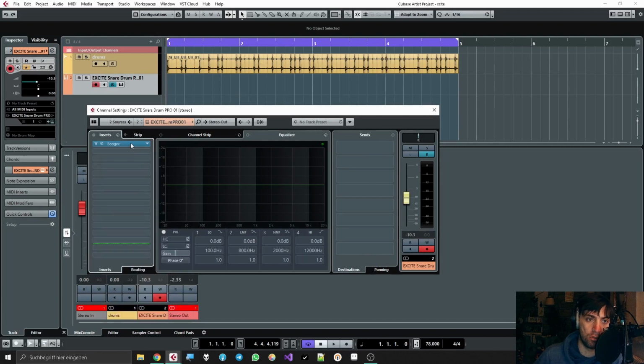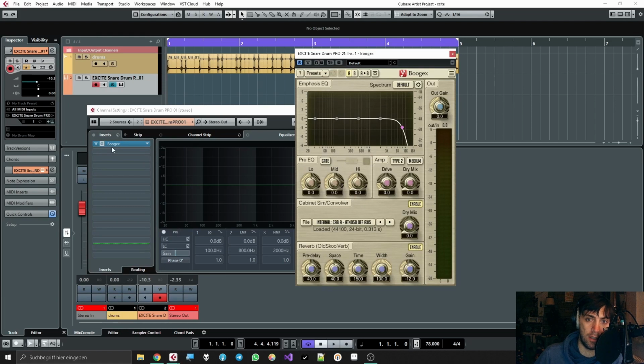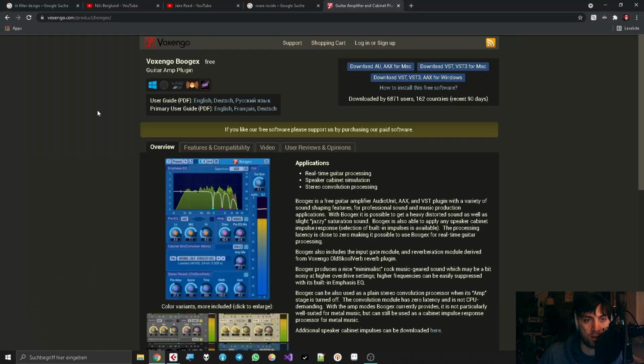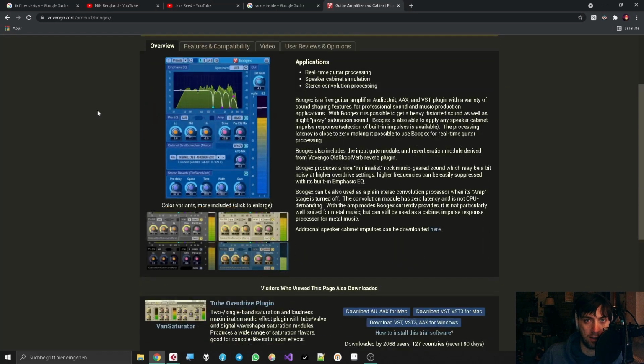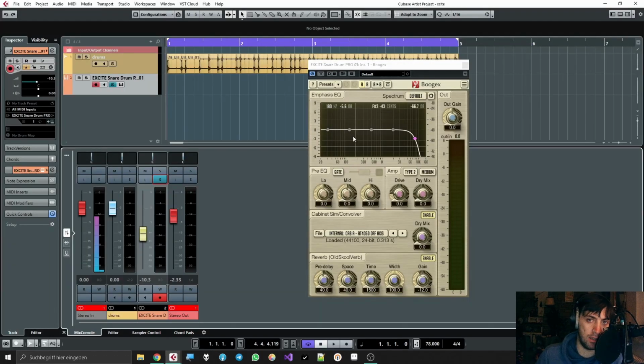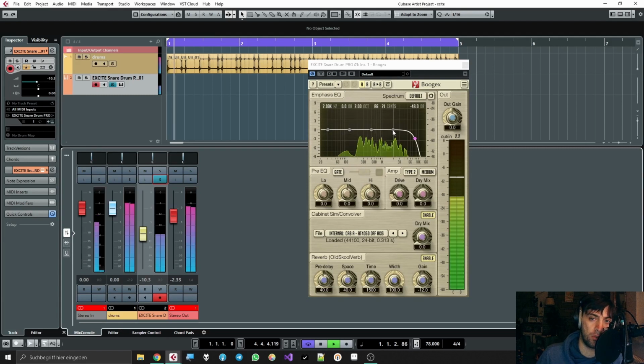And that is usually done with amp simulations like Boogex, which I think is even a free plugin, isn't it? Voxengo Boogex. Yep, that is in fact a free plugin and a very good one. It's from Voxengo. Most of you already know Voxengo probably because they made Span, the most known free spectrum analyzer, but they also make a lot of other cool plugins like this convolution thing, and it has some different functions, like it has a pre-EQ or something.